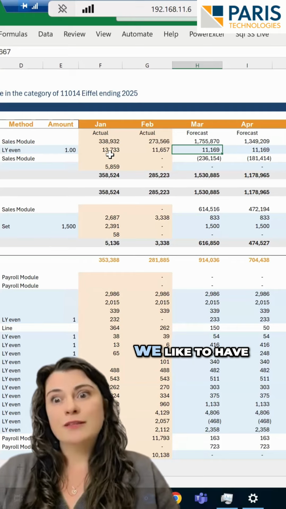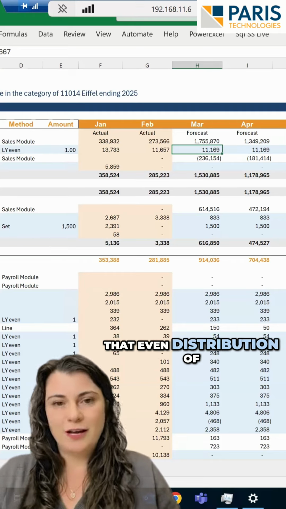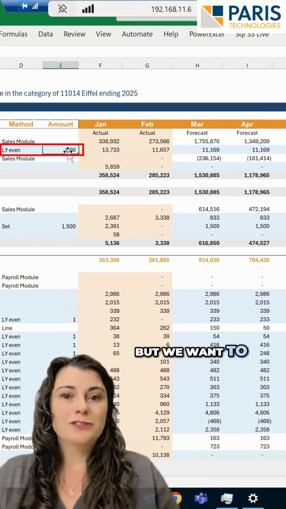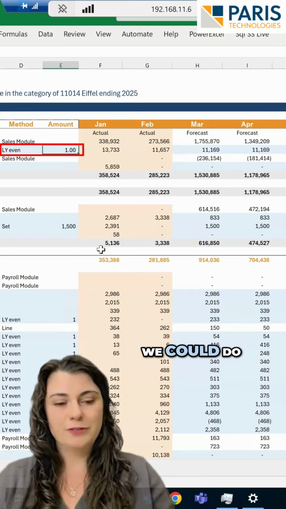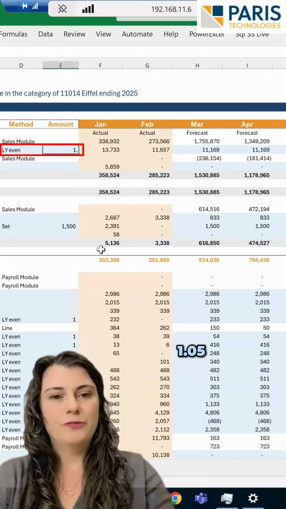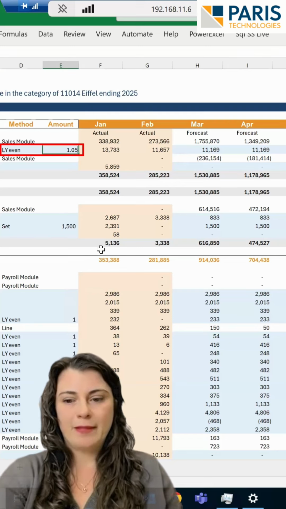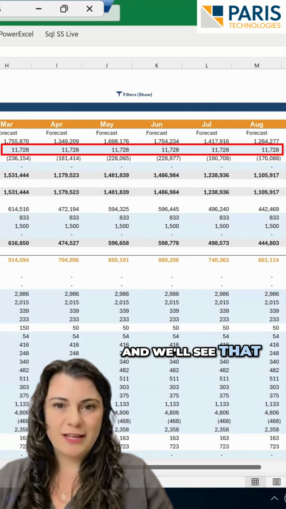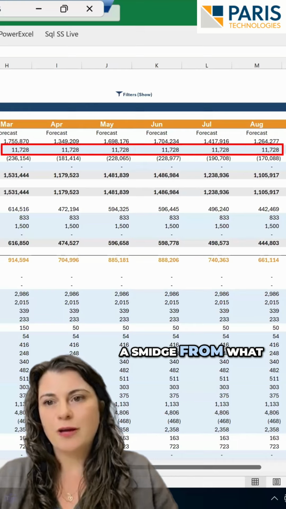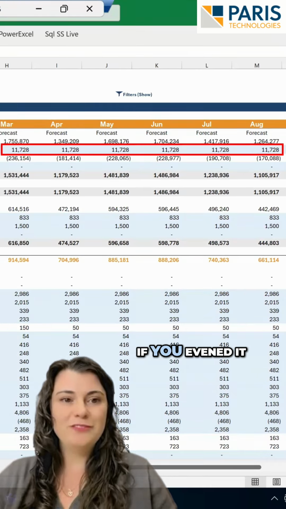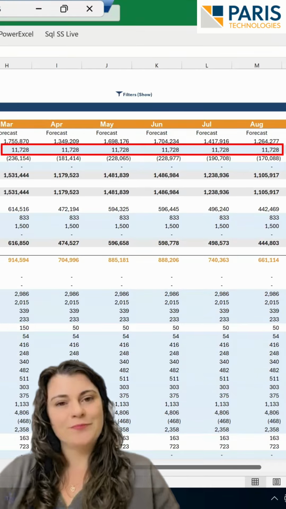So let's say we like to have that even distribution of the numbers, but we want to show a little bit of growth. So here we could do 1.05 and we'll refresh and we'll see that it's bumped up just a smidge from what it was last year if you evened it out across the whole thing.